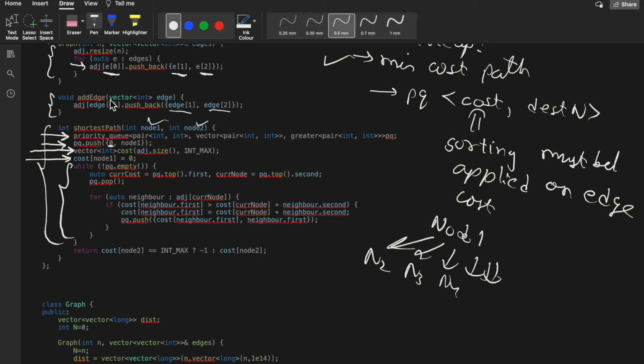This is very much similar to the breadth first search approach. So here what we did is we ran a loop until the priority queue is empty. Then we took the first element on the top of the priority queue along with the cost, that is the cost of the topmost element as well as the node of the topmost element, and popped that out, and then we check for neighbors.